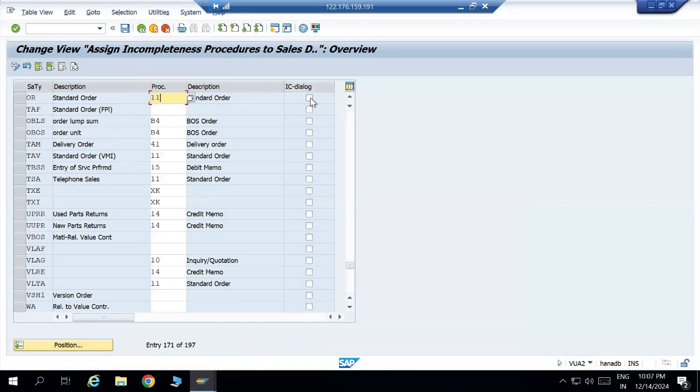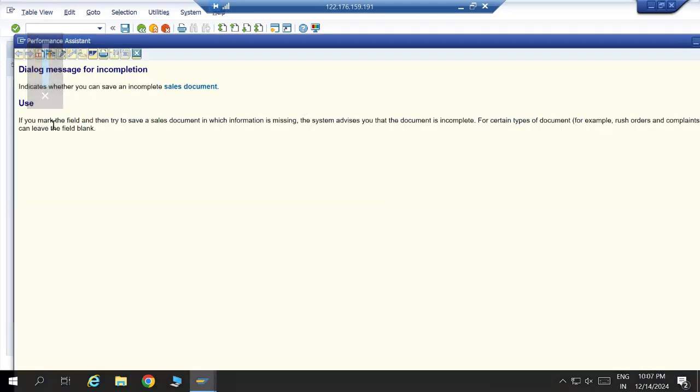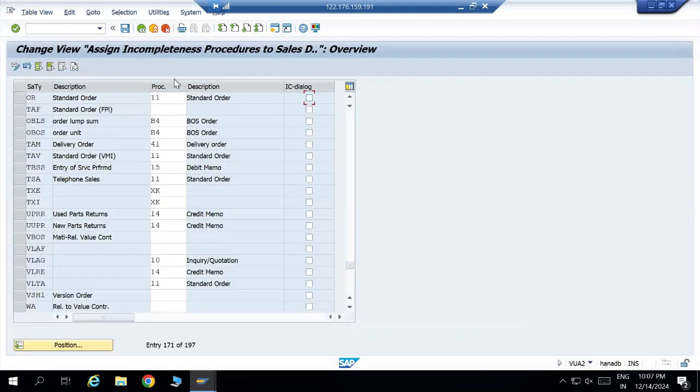And here we have this IC dialog. What is this field? If you want to see, press F1. Indicates whether you can save an incomplete sales document. So if you mark the field and then try to save a sales document in which information is missing, the system advises you that the document is incomplete. So if we mark this field and then try to save, then the system will show us an error. Let's try this out.